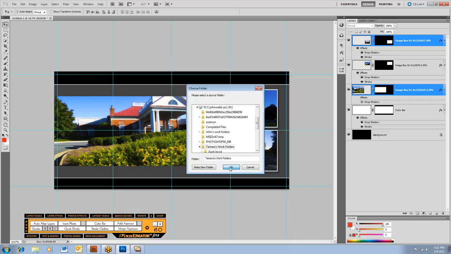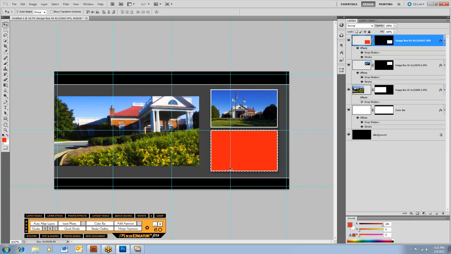What Pixel Creator should be doing is cycling through all the directories within that folder till it locates that. We probably should have picked the directory, because it's going to have to look at the file name of every image in every folder till it gets to that one. That was the last folder in this directory. So okay, see, it found it finally, and it'll make the swap.